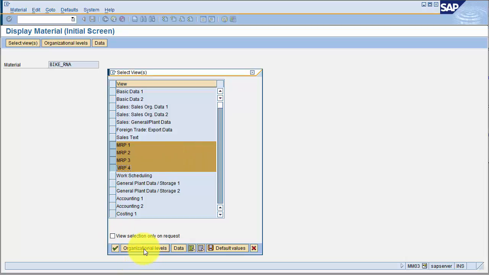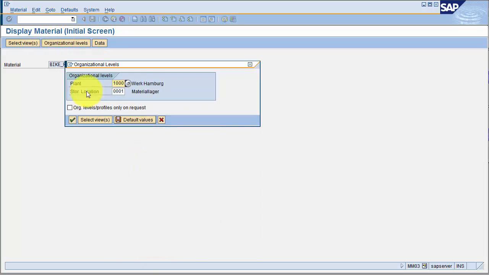If we go to the bottom organizational level, that would be the same as pressing it here. You see, the system is asking us for the plant. This is the first logistic organizational level, the localization where the factory, the warehouse is, where this material is going to be used, or is being used at the moment, and the storage location.